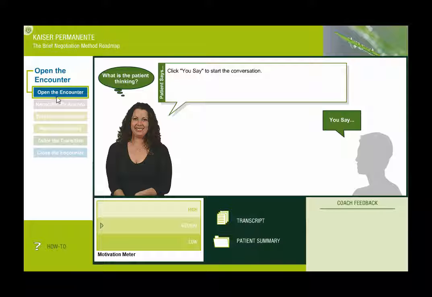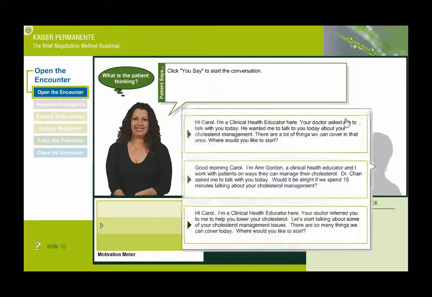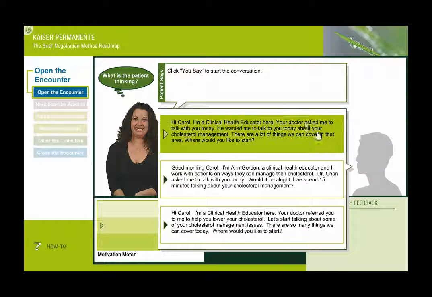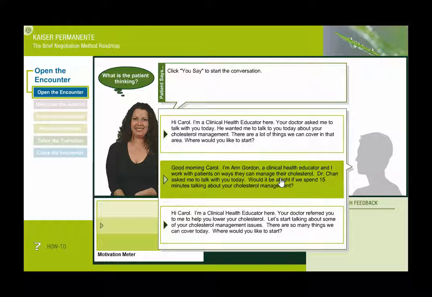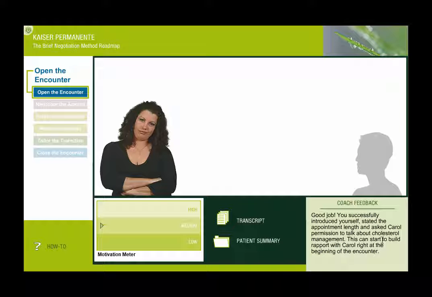So as you can see, we're in Open the Encounter. Here you can click on the Say button. You can click on or roll over the patient to see what they're thinking. And let's start out our conversation. So we've got three different options that the learner can read through and try to decipher which is the best way to connect with this particular patient. Here's one that starts out, where would you like to start? This one talks about, would it be all right if we spent 15 minutes? So let's connect this one.